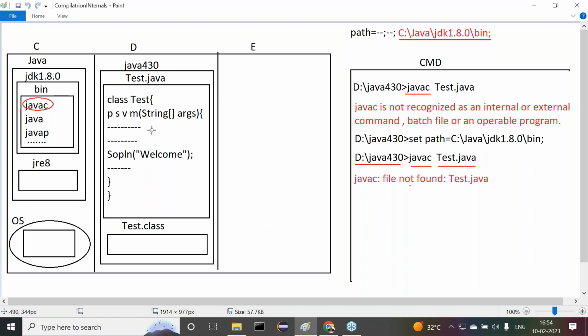If no errors are identified in the present Java file, then the compiler will complete its compilation part. After that, the compiler will generate a .class file. Here, the tester.class file. Here we are getting it clearly.